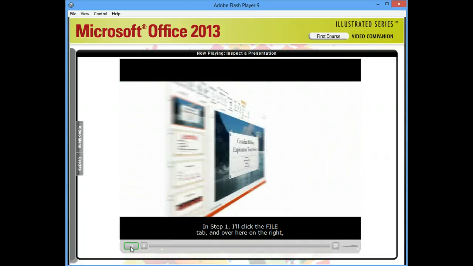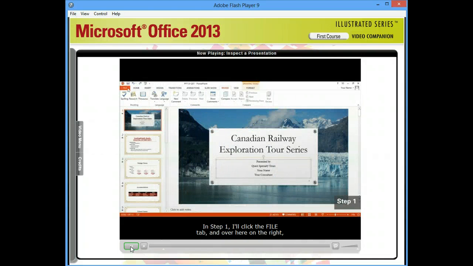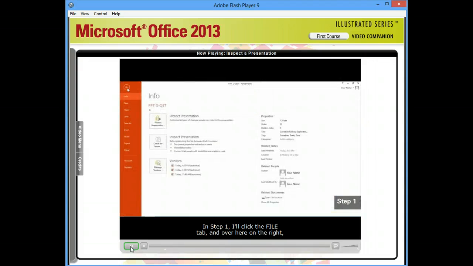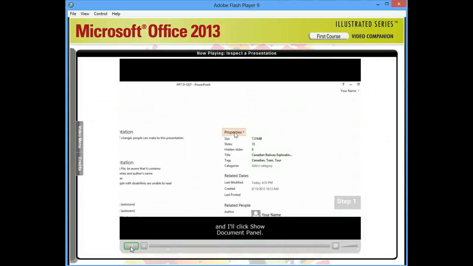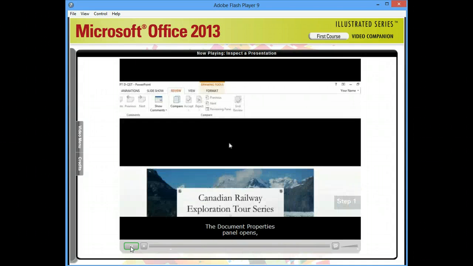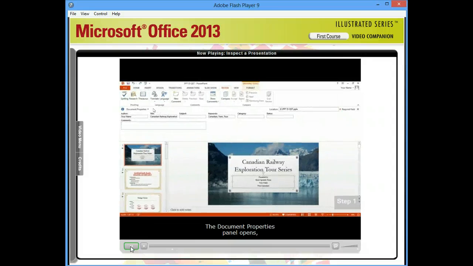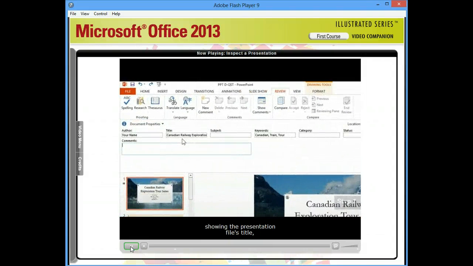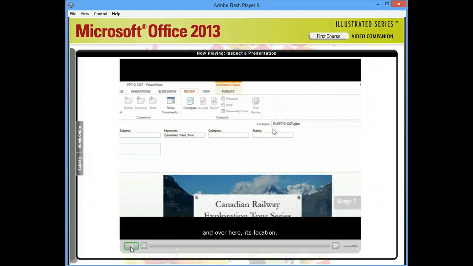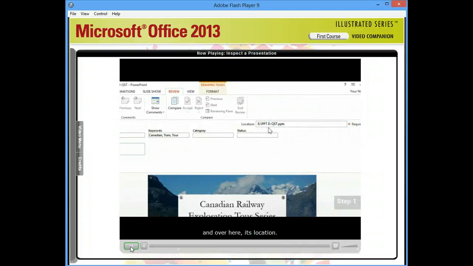Let's get started. In Step 1, I'll click the File tab, and over here on the right, I'll click the Properties button, and I'll click Show Document Panel. The Document Properties panel opens, showing the presentation file's title, and over here, its location.